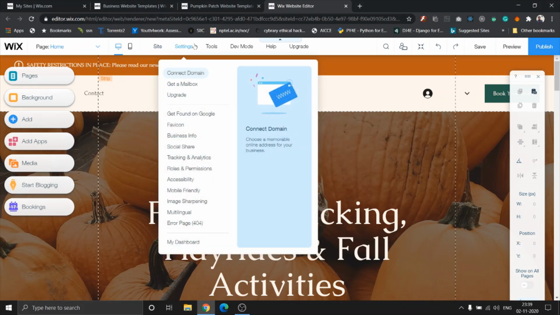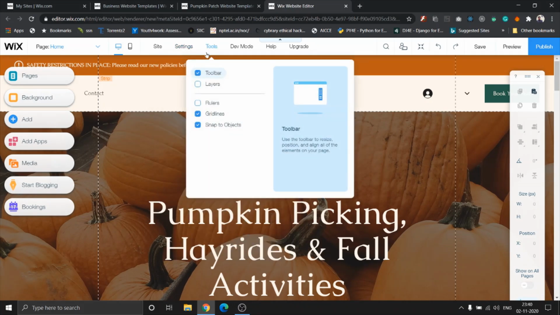Now these settings here are a bit advanced and we will not be covering them in these videos, but these are essential in order to run a successful business site. So let's move on to the tools. In the tools, you can see there are different options which are checked and unchecked.